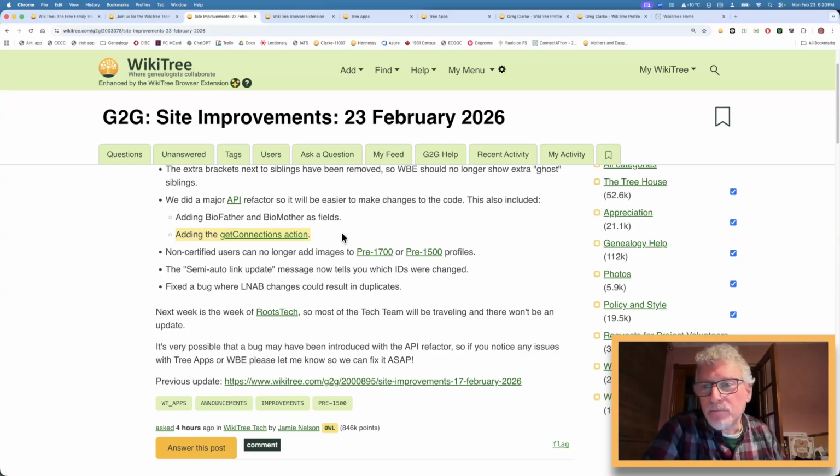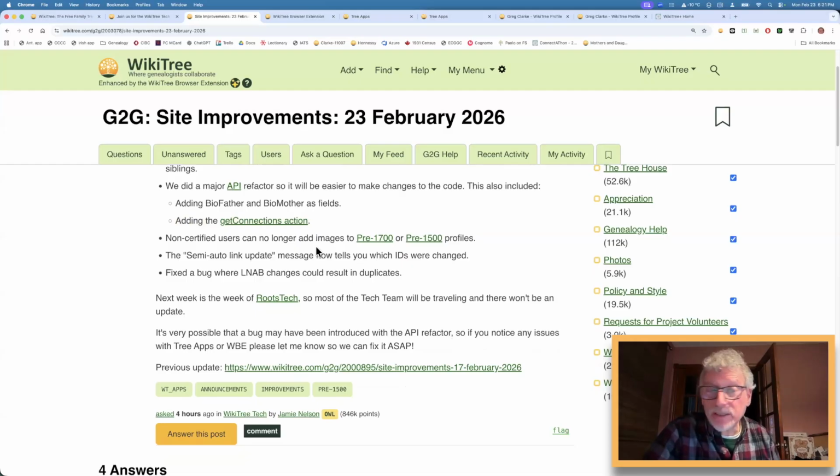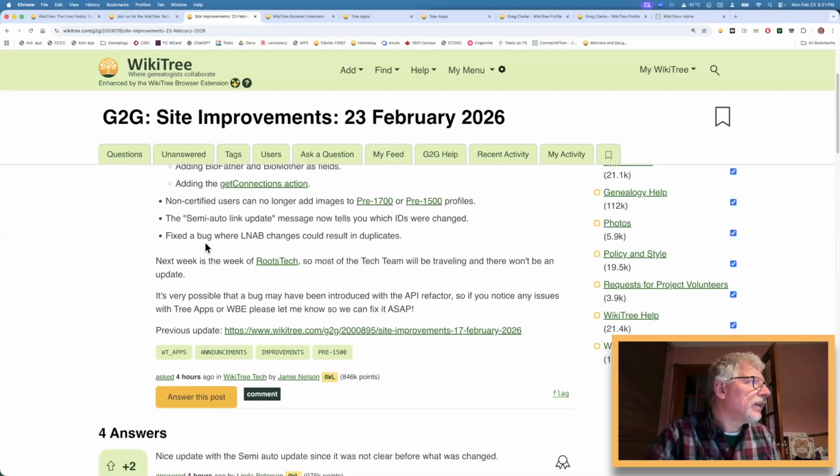So it's basically taking all the logic and the brains that are in the connection finder and making it accessible to programmers and developers. So that's very exciting. And we'll see what cool apps can be built because of that afterwards.